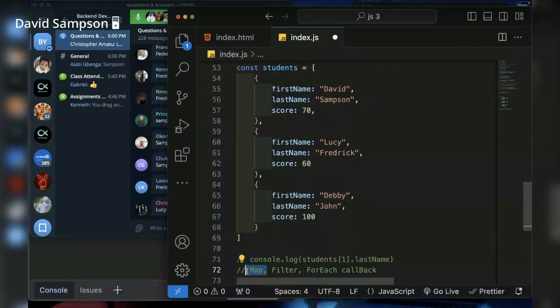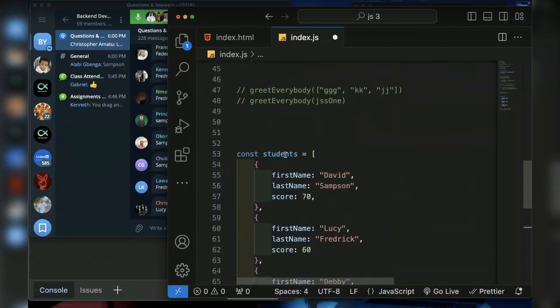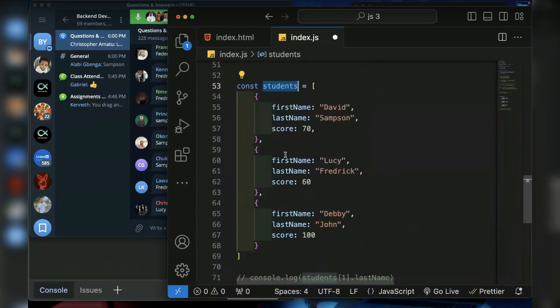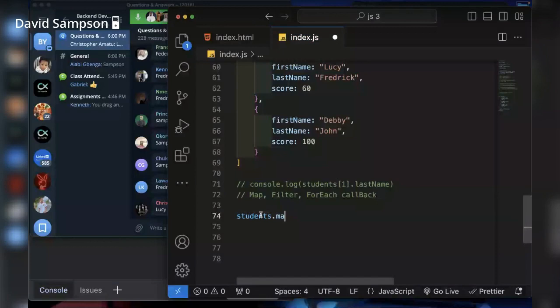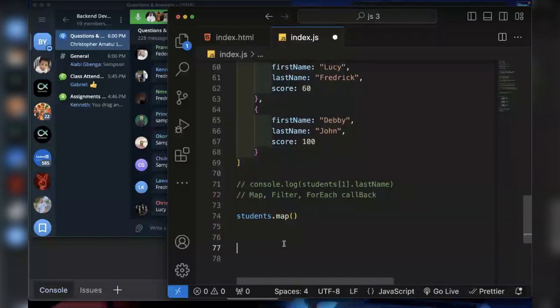For example, I can come here and call that, I can say, what is the name of the array again? Students. So I can call students dot map, like this. So student dot map. Now, before I do map, let me not use map. Let me use for each to explain first. For each. I want to use for each.